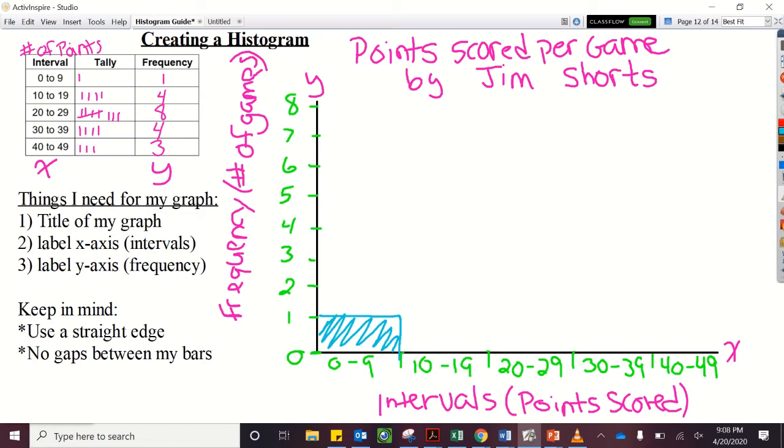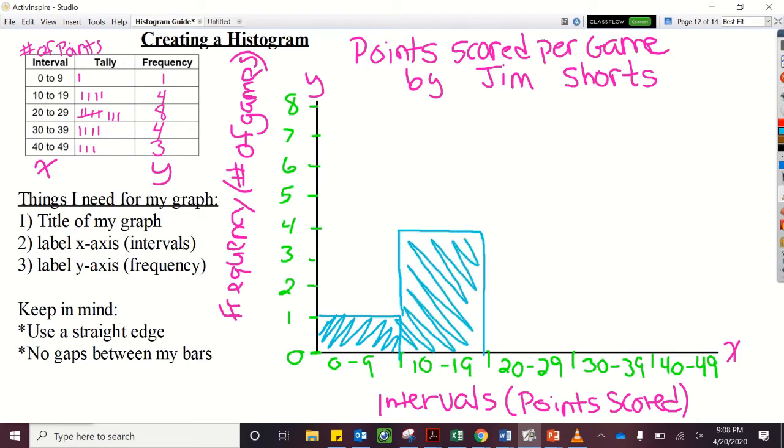10 to 19 should go up to 4. So I'm going to draw this line up to 4, over, and then down. I'm going to shade the other direction here so that they don't run together. 20 to 29 is going to go all the way up to 8. That's my biggest interval here, the one with the most games in that range. So all the way up to 8 at the top, over, and then down. And I'm going to do my shading this way again.